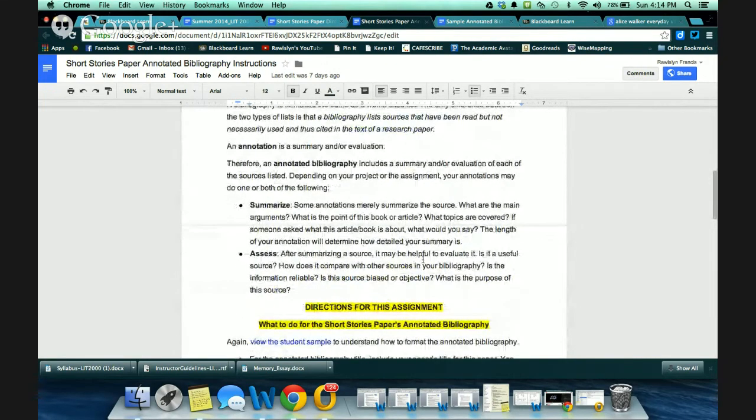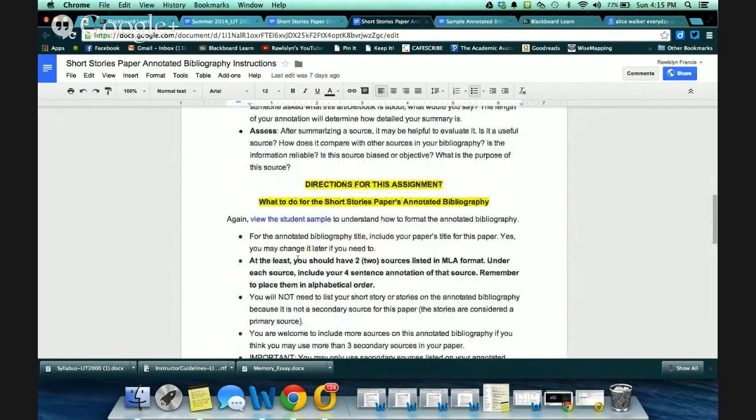So to assess it, how is it useful? How does it compare to other sources that are in your bibliography? Is the information reliable? Do you think it's biased or objective? What is the purpose of this source? If you don't know what to say, use some of these guidelines here, summarizing or assessing, that may help you. You don't need to answer every single question here, okay? But let this be something that helps guide you in creating a scholarly annotation, right?